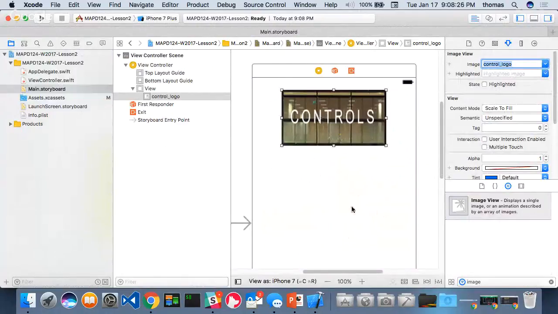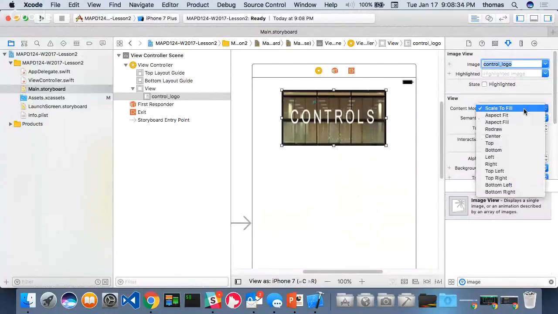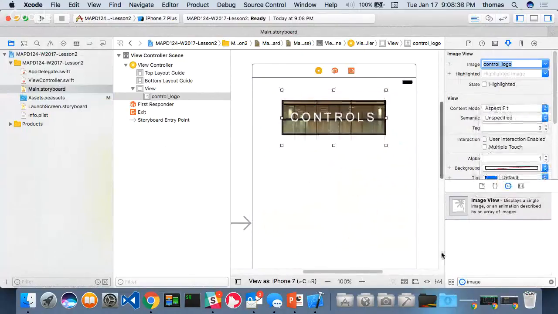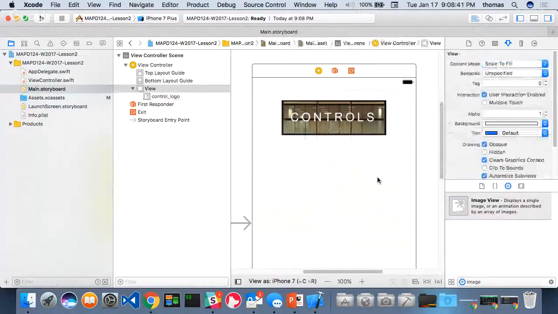Something wrong there? Does it look the same as the controls that I use? What's wrong? Well, here, look at the content mode. Scale to fit. Aspect fit. That's more like it, isn't it? You want to keep the same aspect ratio. Scale to fit actually is incorrect.